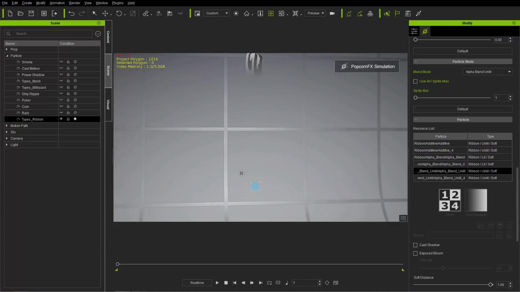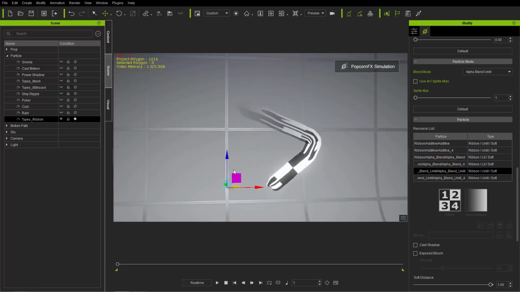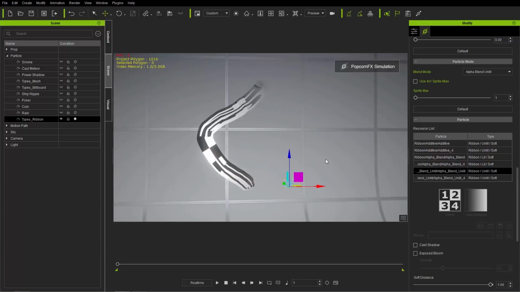Now, the cool thing about the ribbon emitter is you can actually move the dummy around as well. The actual dummy itself, a little blue thing here. If I press the W hotkey, I can just move it in different directions as I emit the particles. You can have it going like woo, up into the atmosphere. It's the ghost of Christmas past.